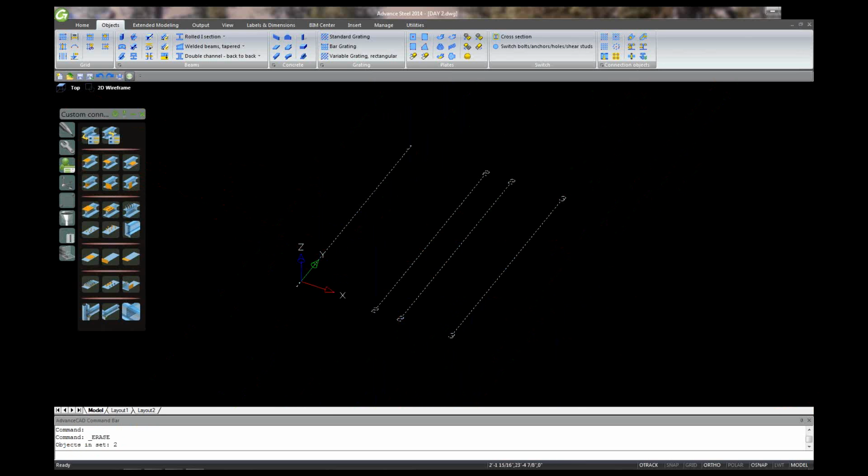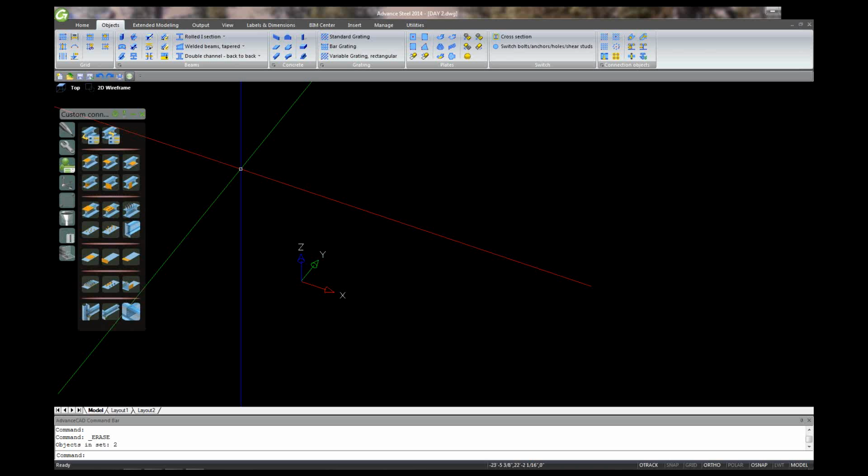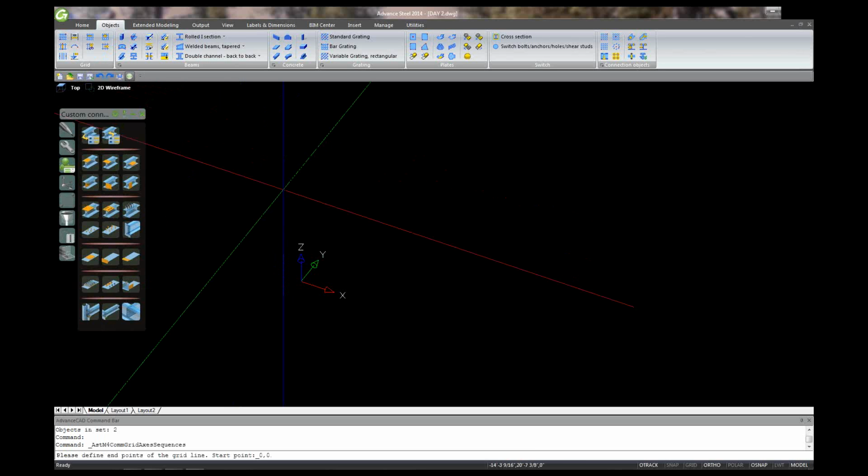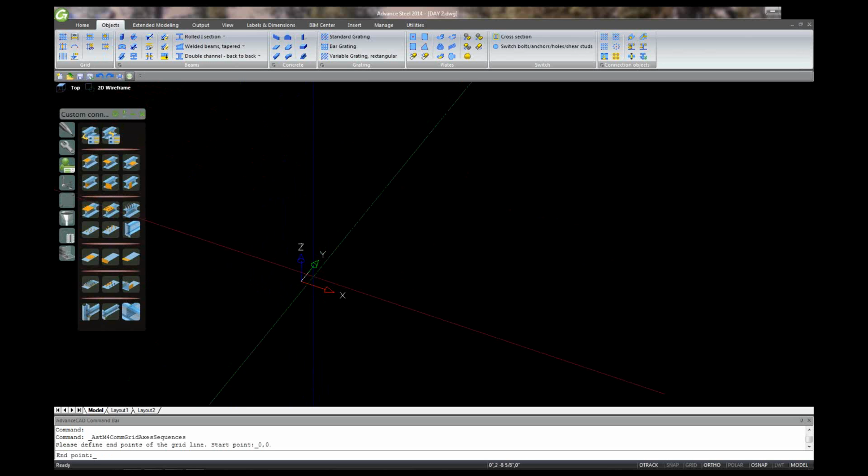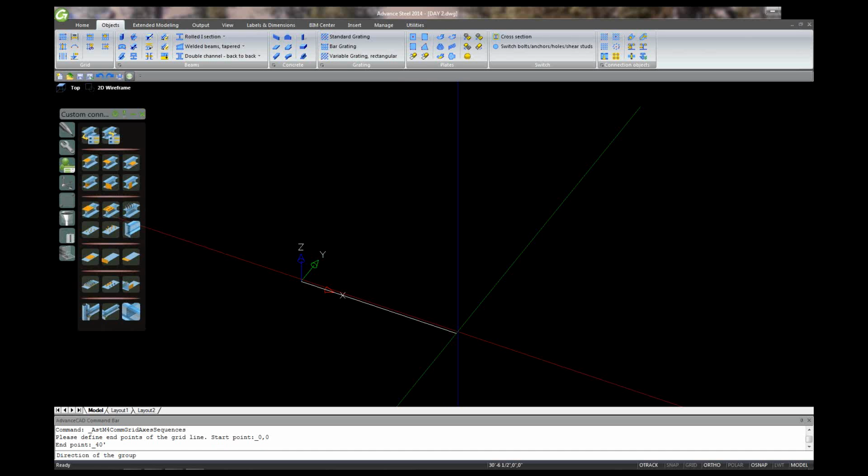Here, you want to watch me? Okay, so here, 0, comma 0. Enter. So your endpoint, you need to go towards X direction. Which is this way. Yeah, exactly. And put 40 feet. Enter. Hold on a second here. Okay. Direction of the group. Take a look at the command line.